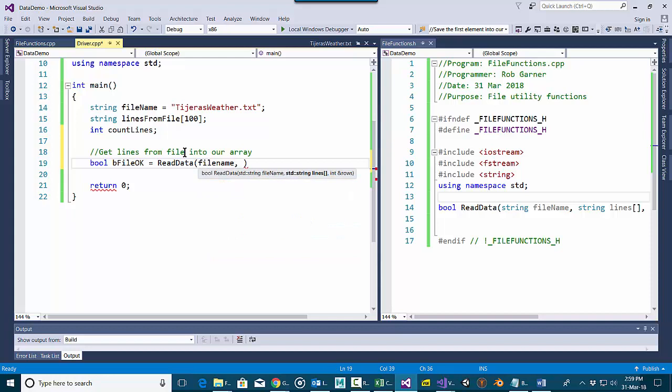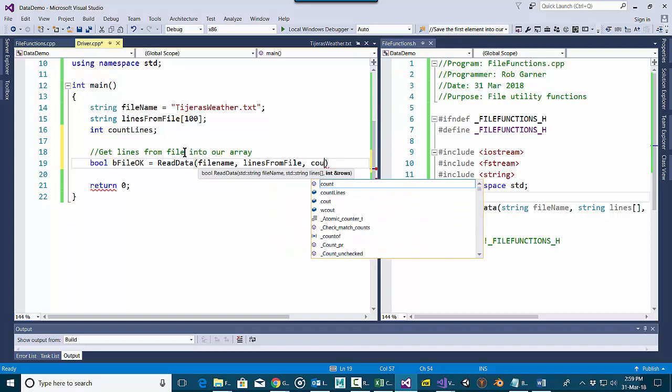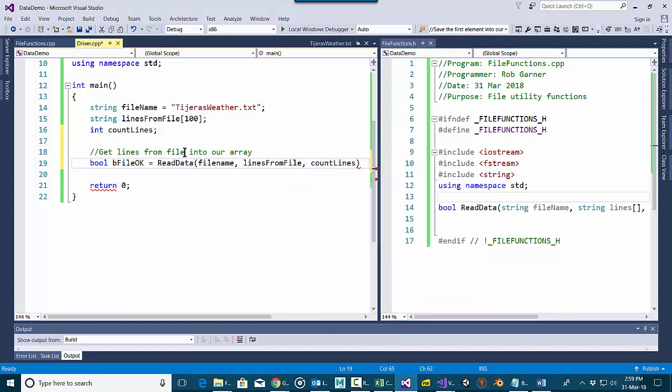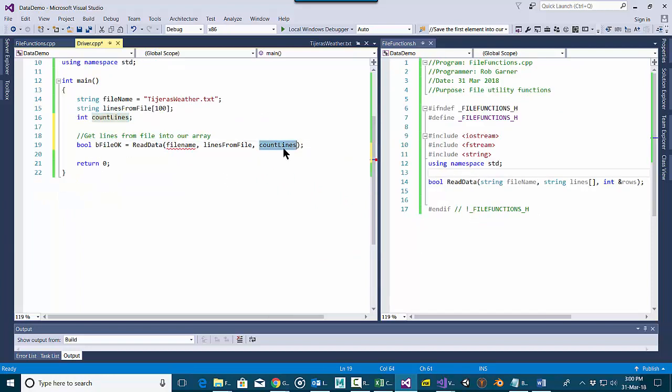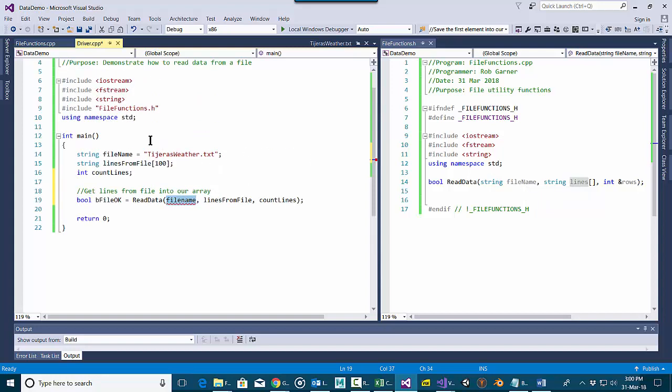We're going to pass in the file name, lines from the file, and the count of lines variable. So we're passing in this, and realize that count of lines comes in as a reference. So what we're really passing is the address of this variable here. Lines from file is our array. It's implicitly passed by reference, so this is also coming in as a reference. And file name, we're just passing that in directly.